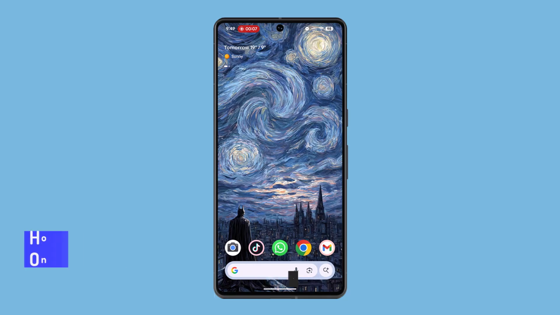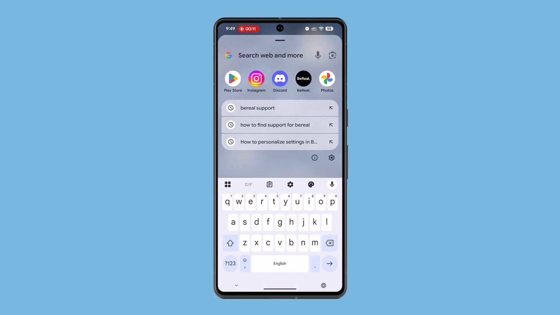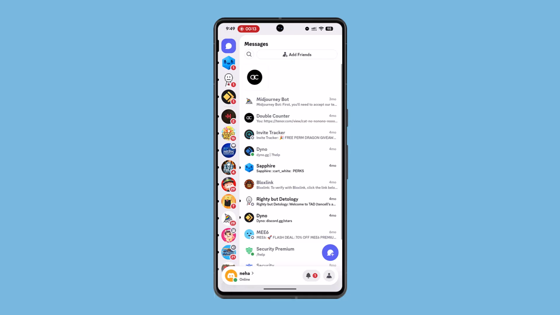In this video, I'm going to show you the procedure to change your username on Discord. So here, you want to first of all open your Discord app and log in. Also make sure you're connected to a stable internet and that your app is updated to the latest version.